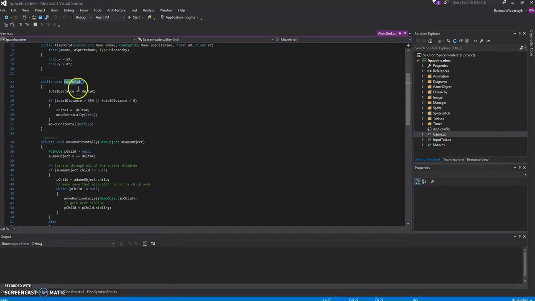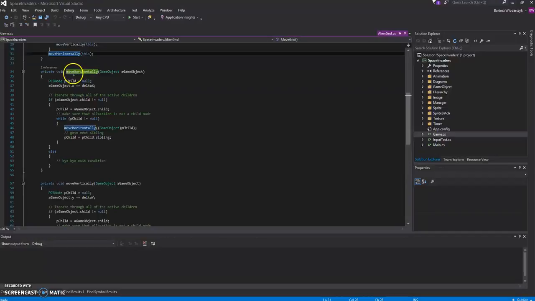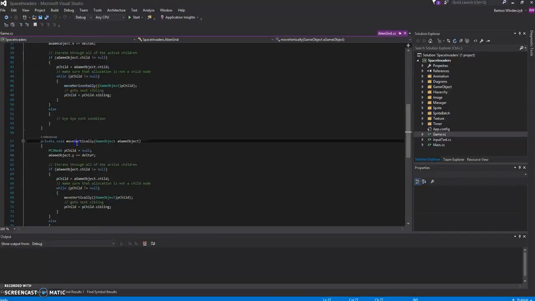Move grid just checks how far the total distance is covered. It's past a certain point, it will swap directions and it will move down. Otherwise, it will move across. This just goes through the tree and updates all the X or Y based on whichever method is called.